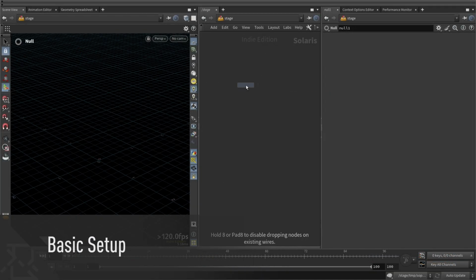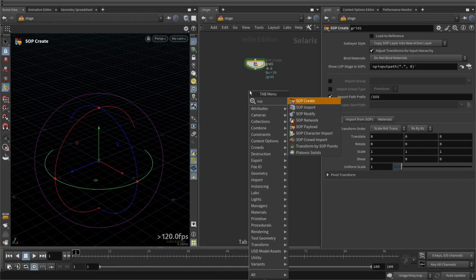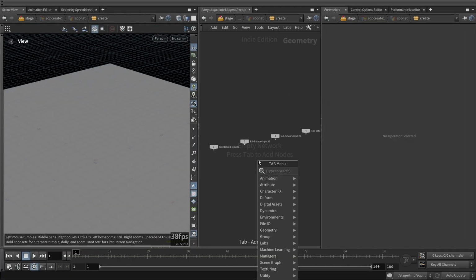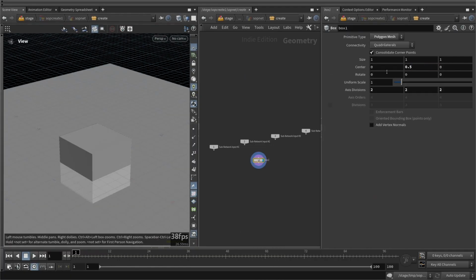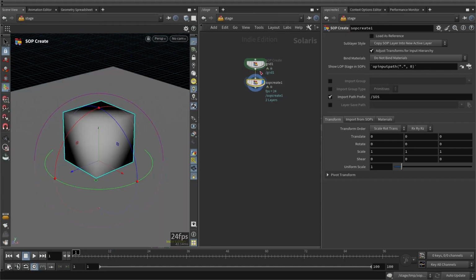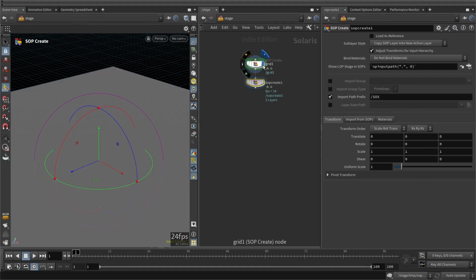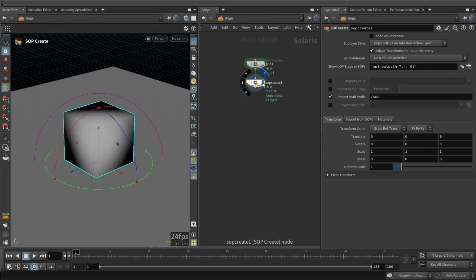We'll put down a grid for the floor, then add a SOP create and put some geometry in it. I'll go with the box and put it on the floor, then jump back up to the stage. Now, if we set the display flag on the grid, we just see the grid. If we display the box, we see the grid and the box. So this means that as we connect nodes, we're adding objects as we go.